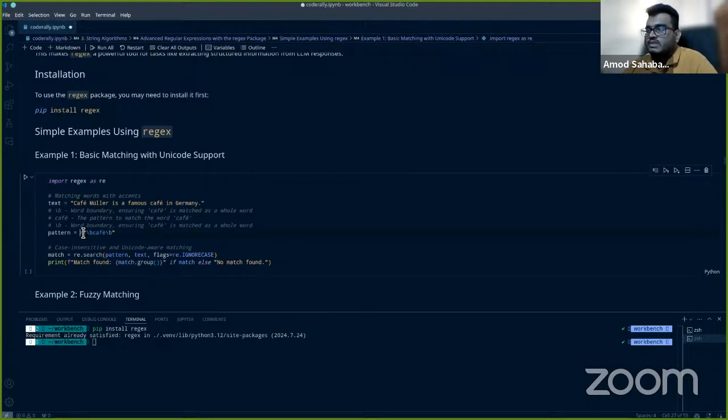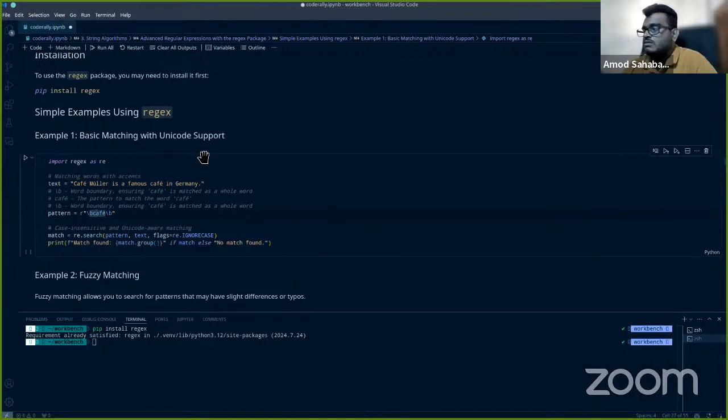And then this is the R string, and then case insensitive and Unicode aware matching. So re.search flags ignore case. So re.IGNORECASE means now we are searching for capital C cafe and simple c cafe, but the cafe here is in a capital. So that's where we just say ignore case. Okay, so if a match is found, it will say, yeah, here's the match. If it is not, it will say no. This is a simple function.